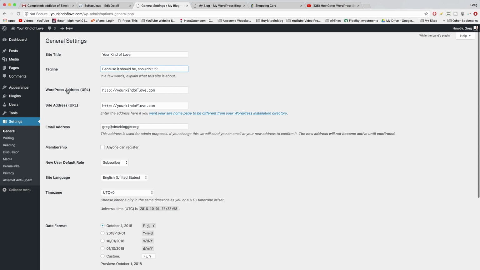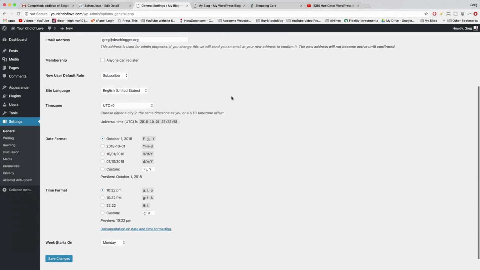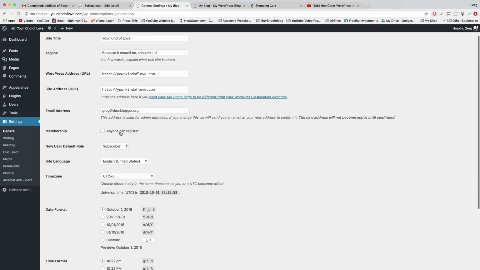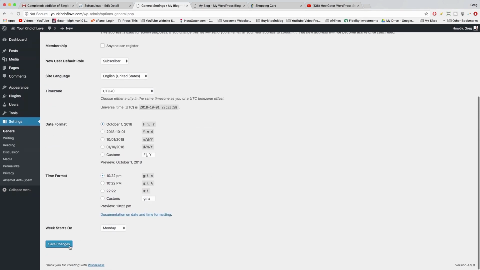Next, in the section called WordPress address and site address, you can add a www if you want. Just make 110% sure that you add the www to both of these sections and they look exactly the same if you want to make any changes. If not, then the www will just redirect to this one and that's how I want to keep it. Scrolling down, we have some other basic settings like how the date displays. Make sure that this box is unchecked unless you do want to create a membership website. And just click Save Changes.